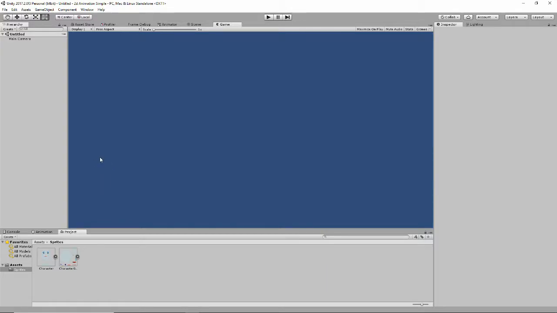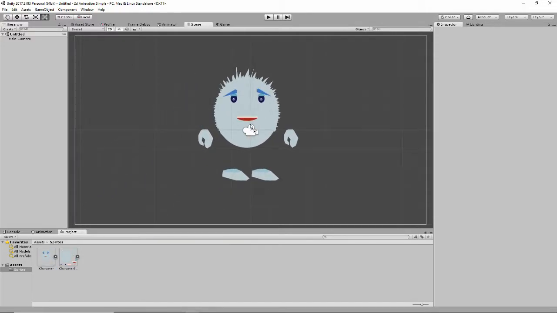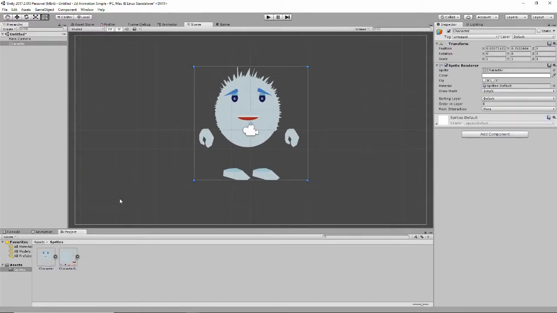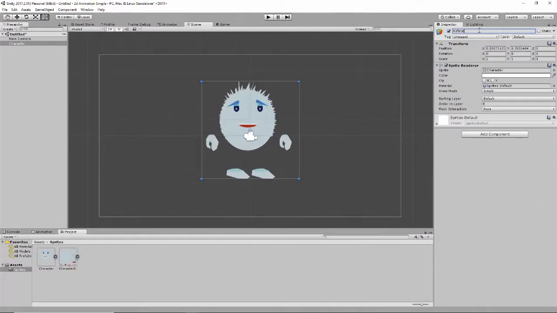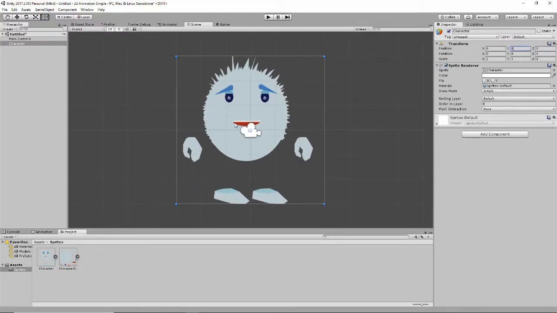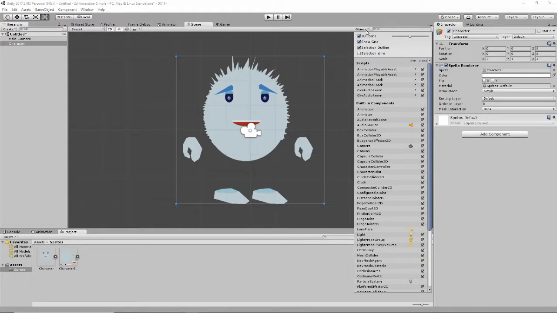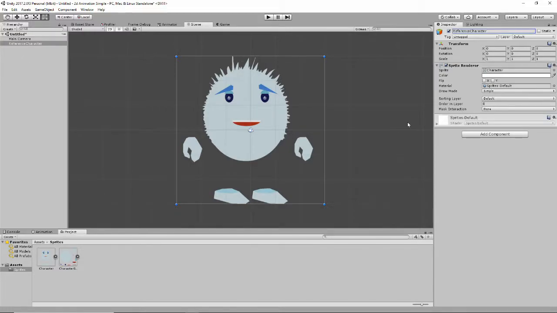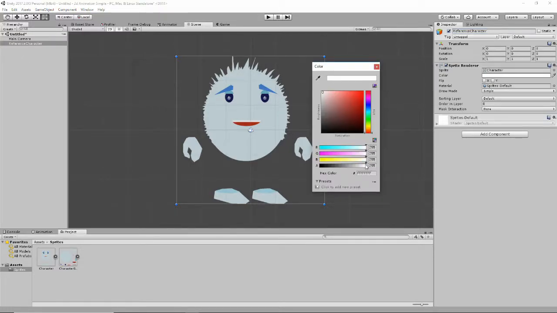Okay, so now we can get started, and first we will add our reference character so we can more easily build it from our character sheet. Make sure you are on the scene view and drag your character into the scene. We might want to rename this to reference character, and maybe center it. In case you have big gizmos, you can modify their size from up here, and we'll make it just a little bit transparent.